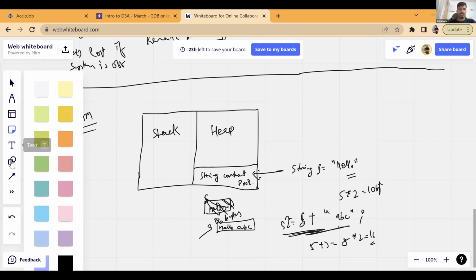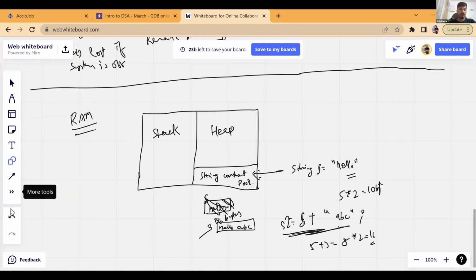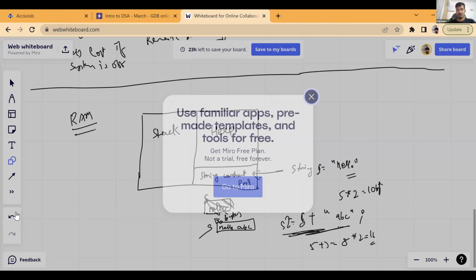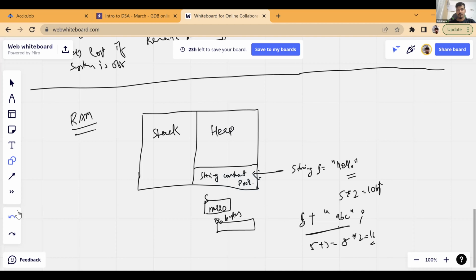So we don't have an eraser. Where did the eraser go? Okay.